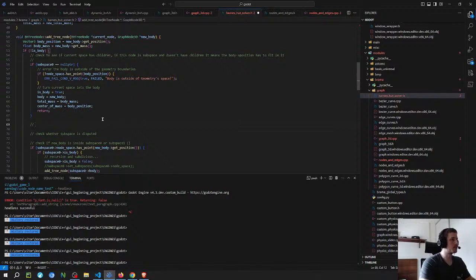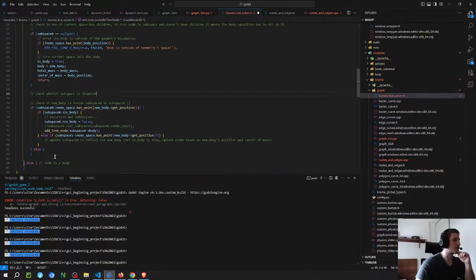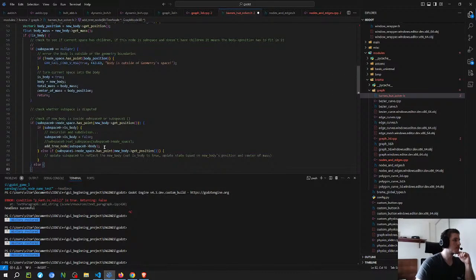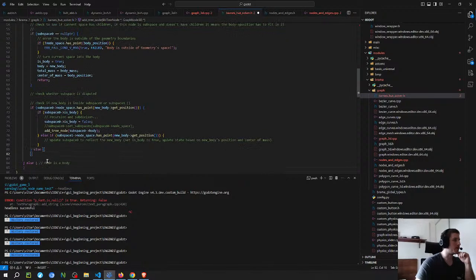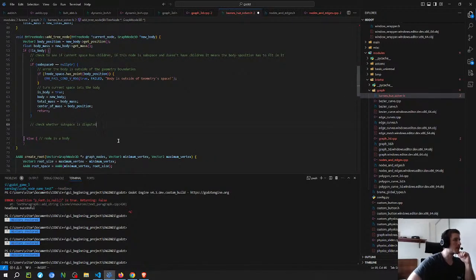Because if... Oh no, but if it's a body, it's already there. So I have to check if it's disputed, because those are the two situations. So maybe I don't need this other stuff here because this is gonna be on the other thing. Yeah, I'm gonna remove it. I'll think about this. If I need it again, I'll put it back.